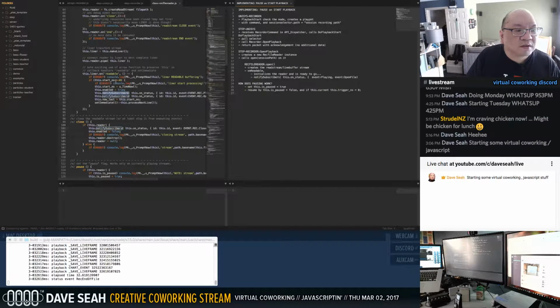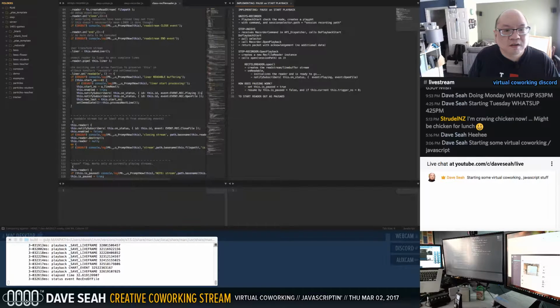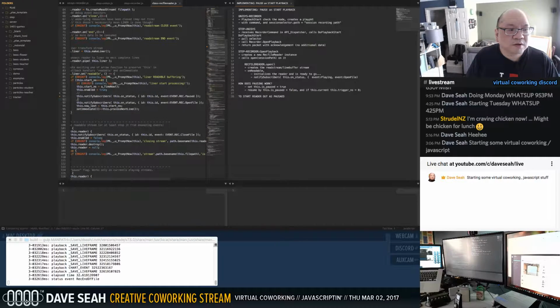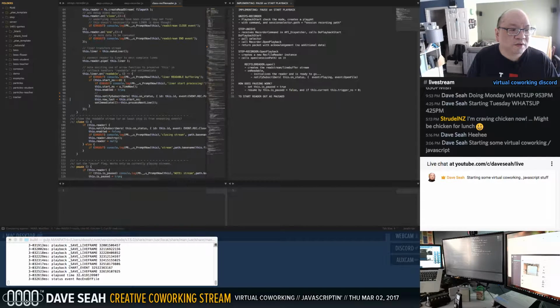And it looks like we want to start this out as paused. To start reader out as paused, we need to start processing the next line. So I guess we want to change this so it's paused. And we want to move this stuff around a bit.